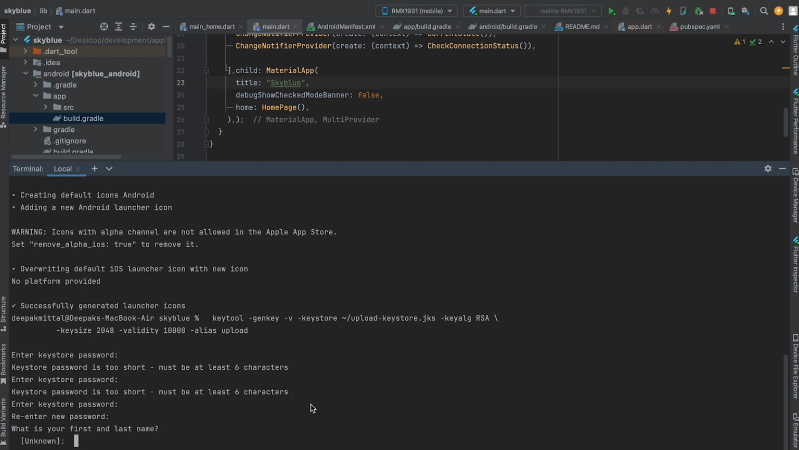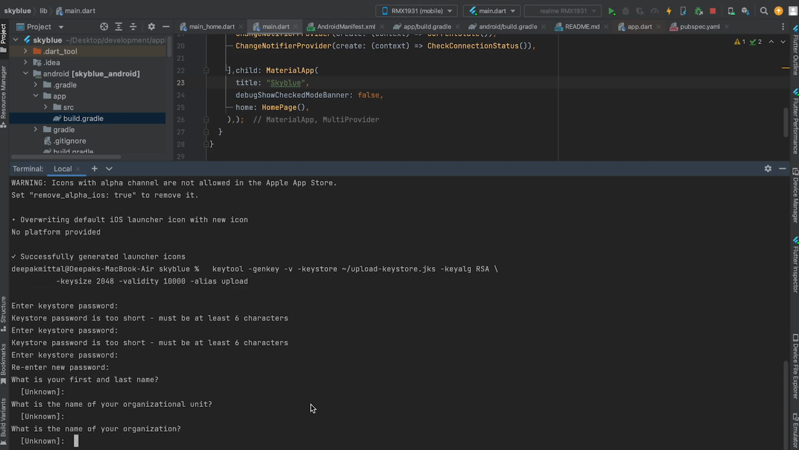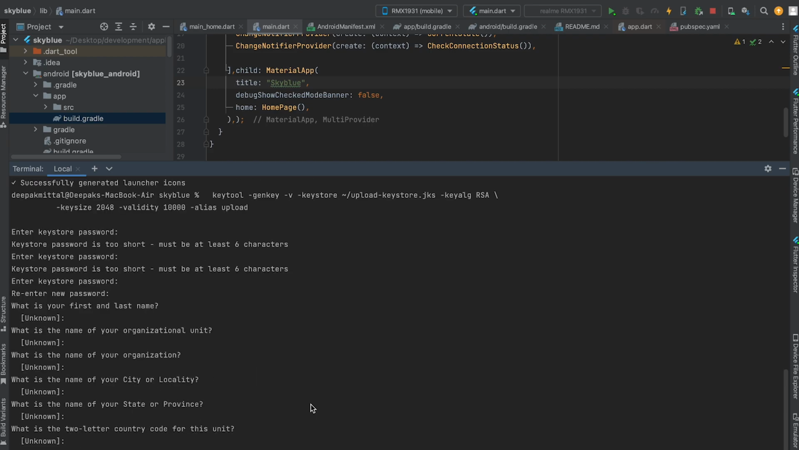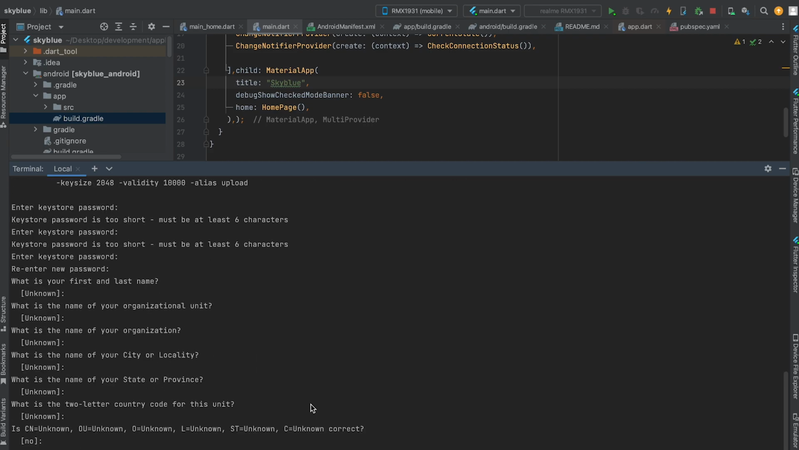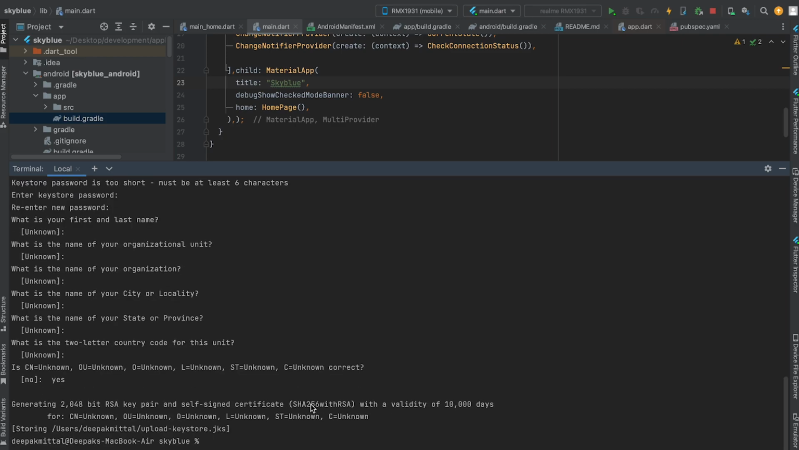asking for your first and last name. You can simply press enter again, and in the end it is going to confirm that are these your selections. Simply write yes. Okay, so now it has created a keystore.jks file for us at this location.